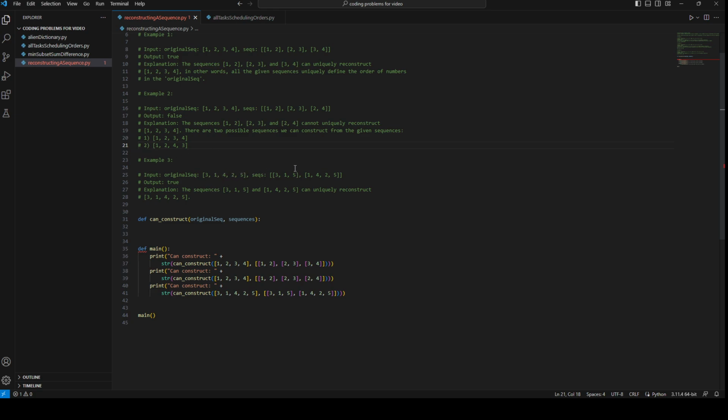And 3, 1, 4, 2, 5, basically the subsequences 3, 1, 5, and 1, 4, 2, 5. Since there are no rules in here regarding 4 and 2, we can just substitute in the 3, 1, 4, 2, 5, and then we would make that. So there's only one, because that is the original sequence that we have.